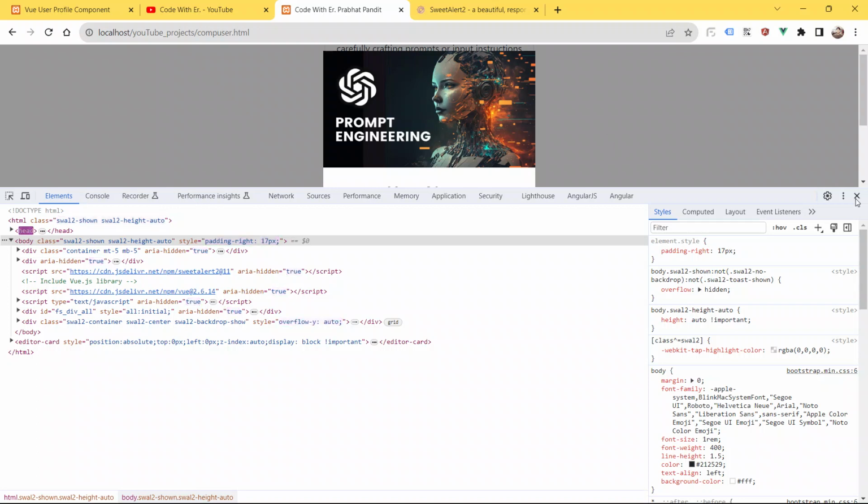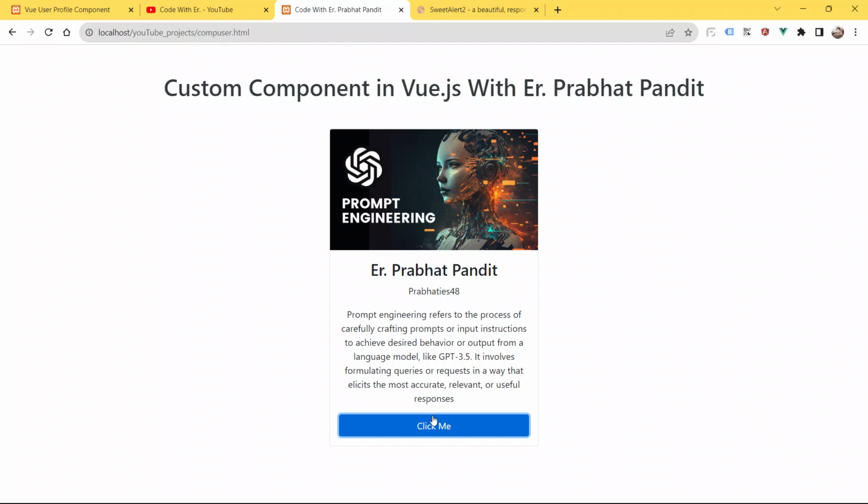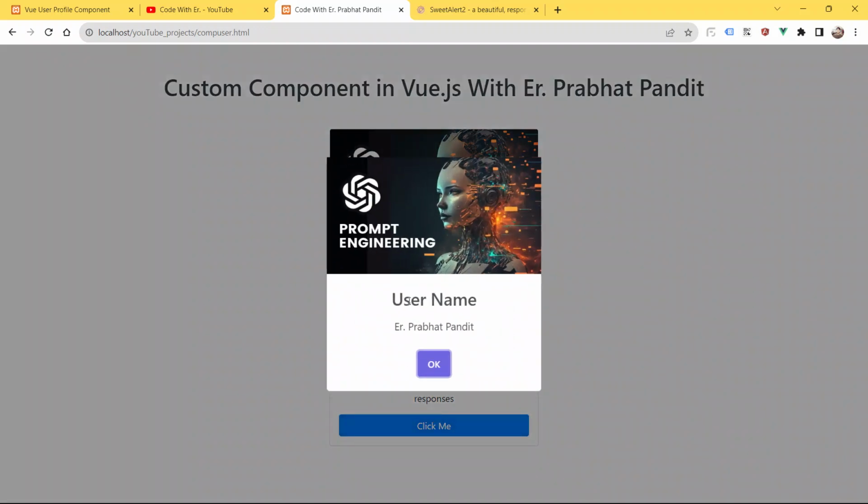Yeah, now it is looking cool, as you can see here, guys. Yeah, it works. As you can see here, username ER Prabhat Pandit, and below this we have got the button OK. So just click the OK to fade out this sweet alert pop-up.